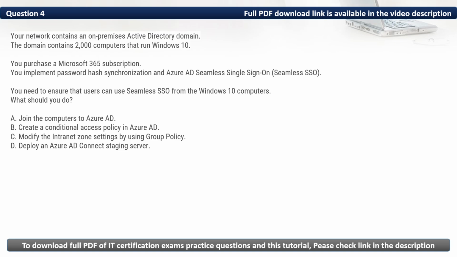Question 4. Your network contains an on-premises Active Directory domain. The domain contains 2000 computers that run Windows 10. You purchase a Microsoft 365 subscription. You implement password hash synchronization and Azure AD seamless single sign-on. You need to ensure that users can use seamless SSO from the Windows 10 computers. What should you do?